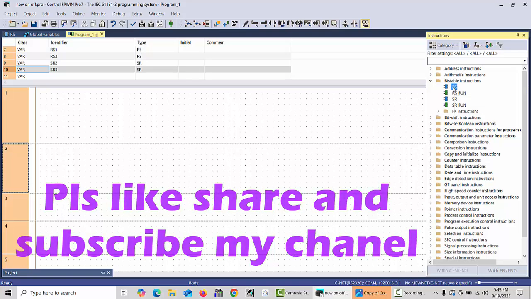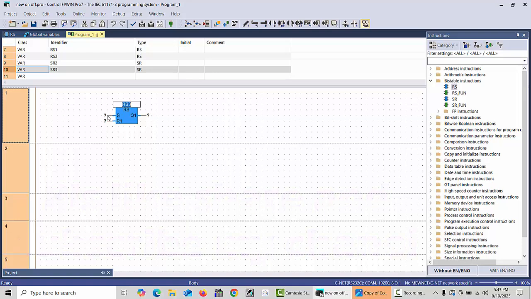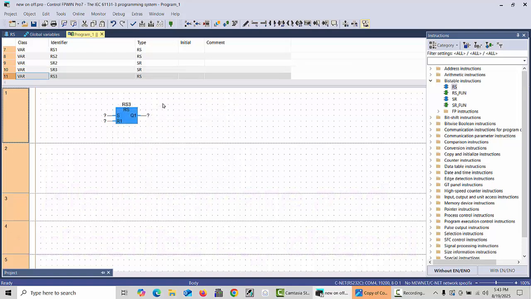So you can just drag and drop it into your window, and you just have to give the addresses. Just click enter, and after this the name will be defined. If you would like to change this name RS3, you can also change it. That's no issue. And now you just have to define the contacts when you are making the set reset function.